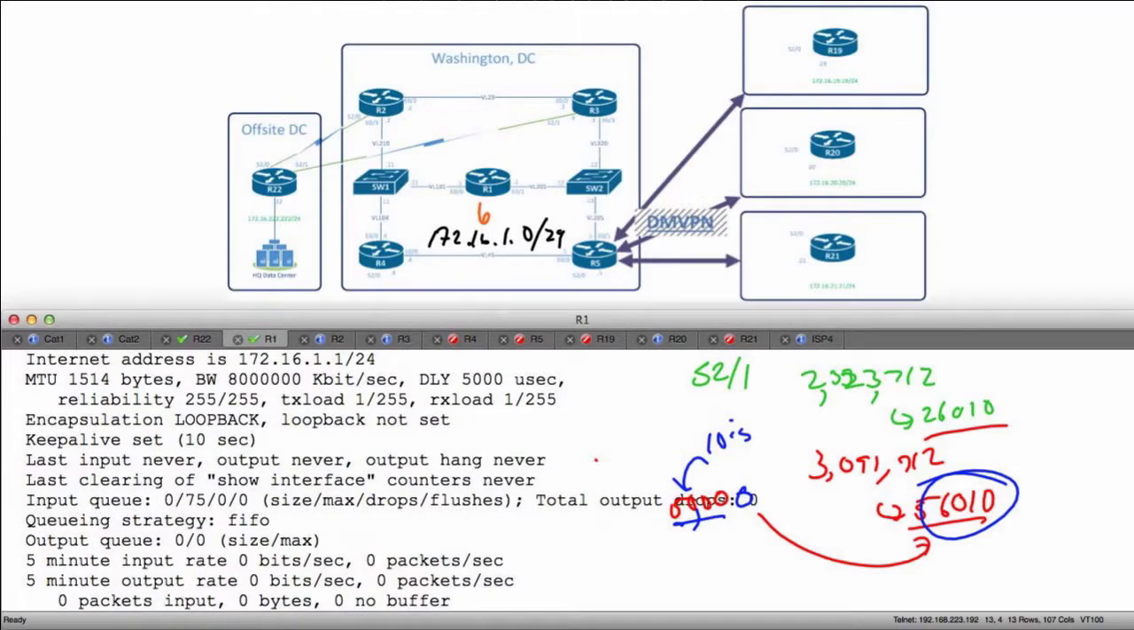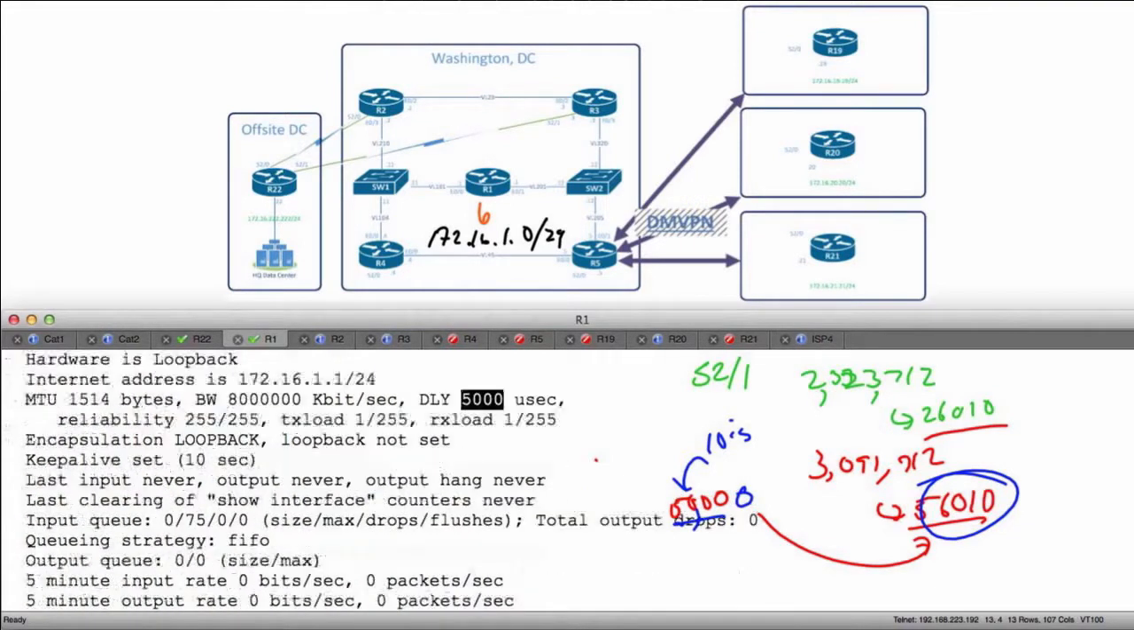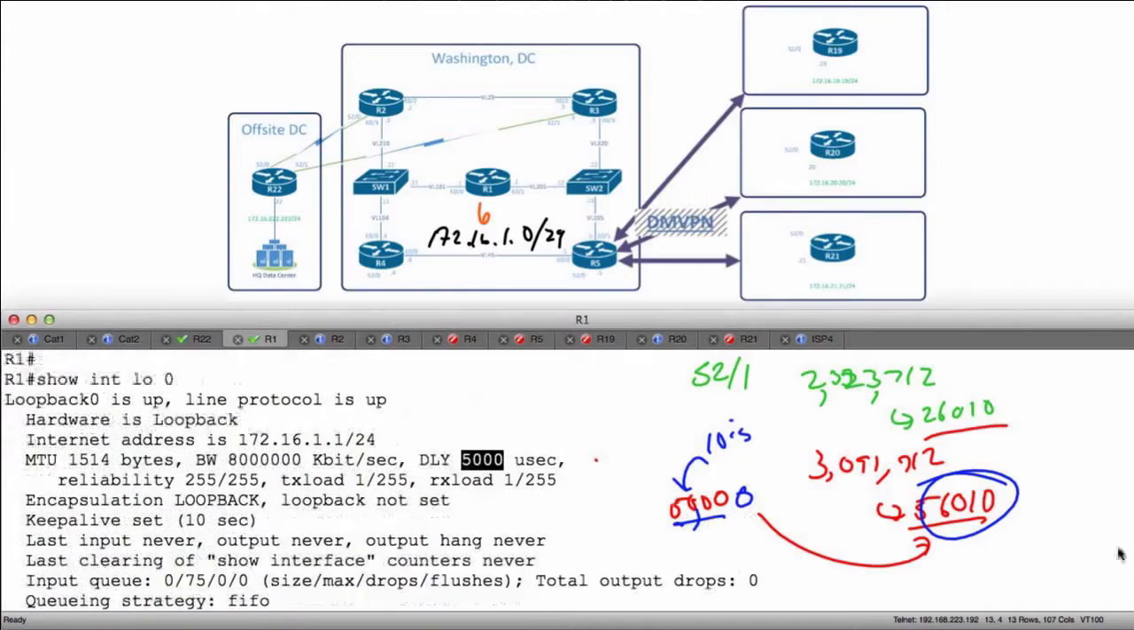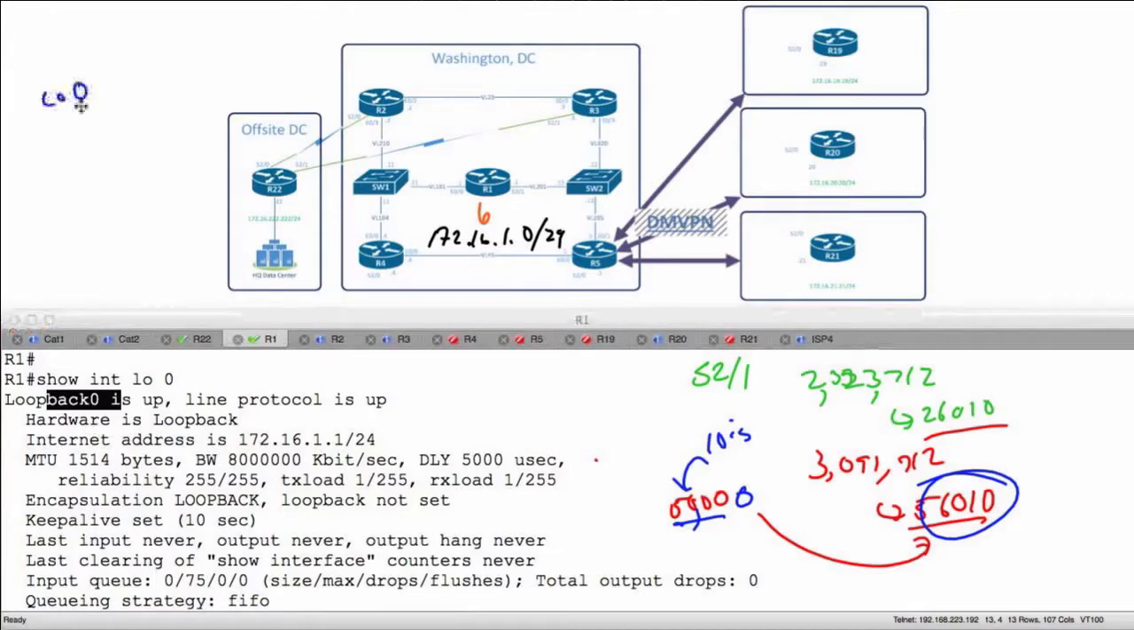Right here it is. Notice it tells me for this interface I've got 5,000 microseconds. This is for loopback 0. So what I'm going to do is grab a pen, and for this interface, LO0, I have 5,000 microseconds.